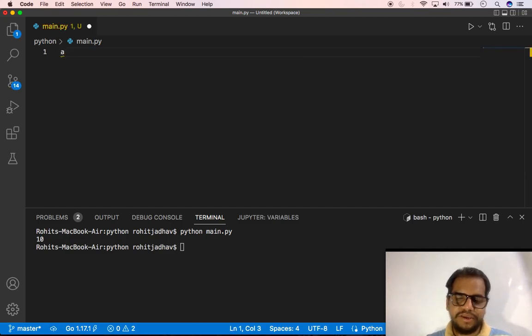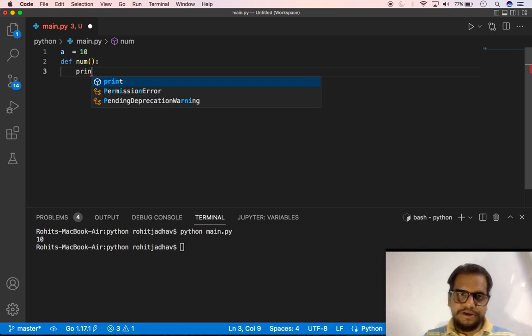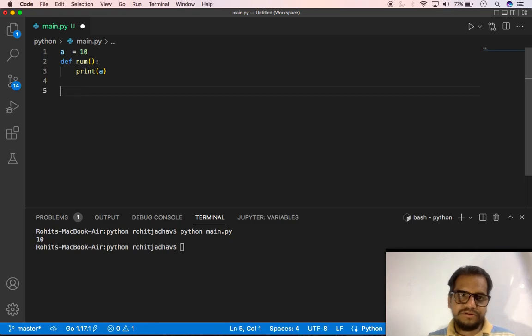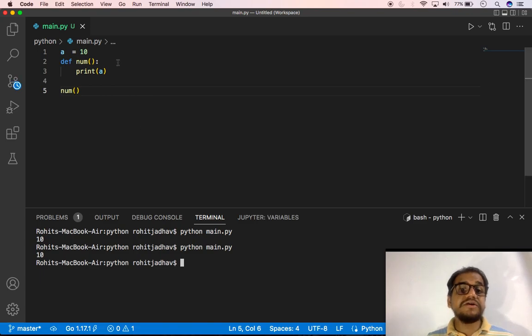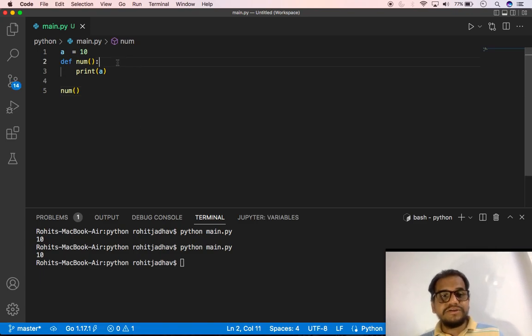We put the variable a equal to 10, and def num, and we directly give the print a, and we call this function using num. That's all. So simple. We can run this also.